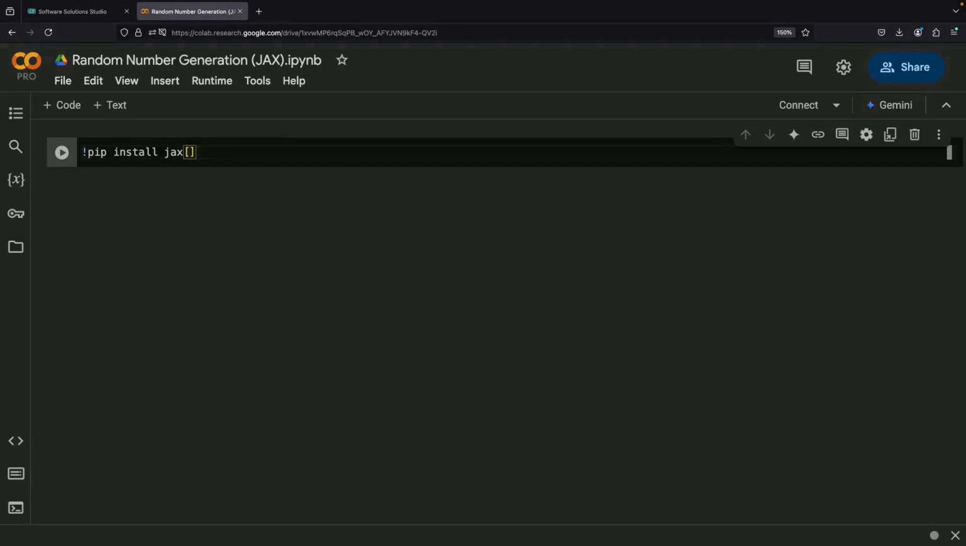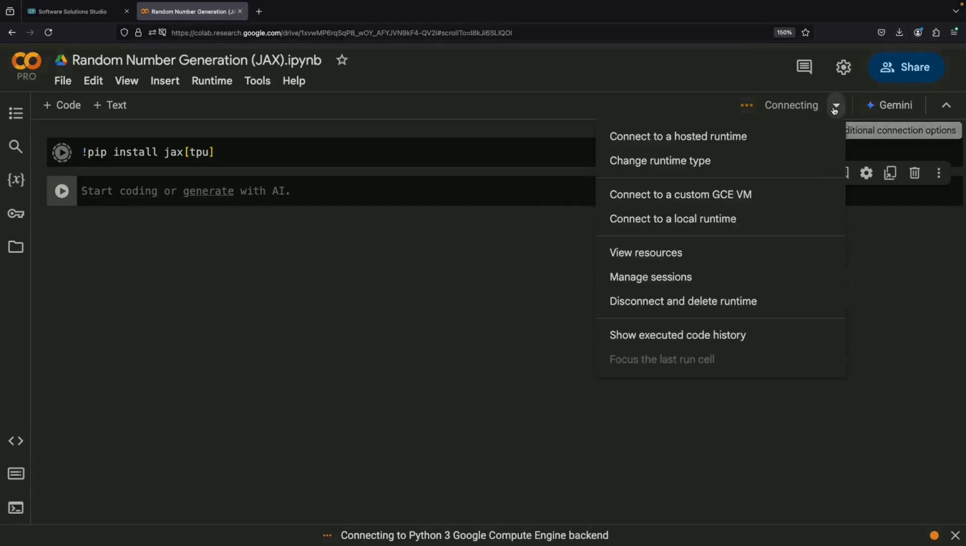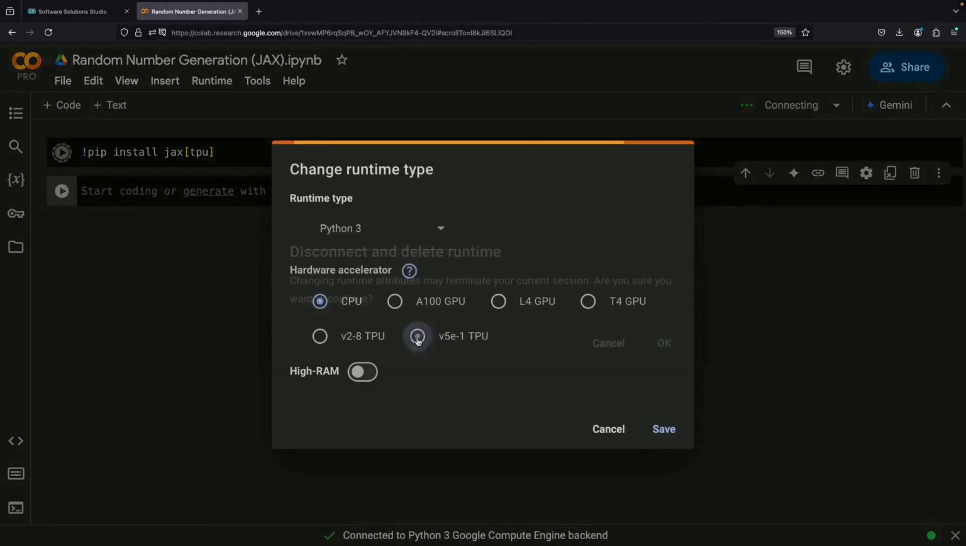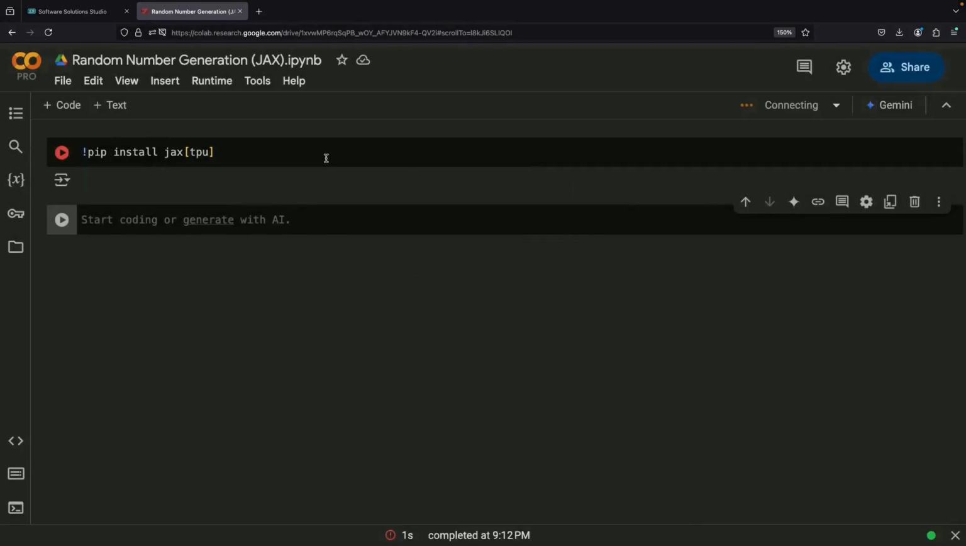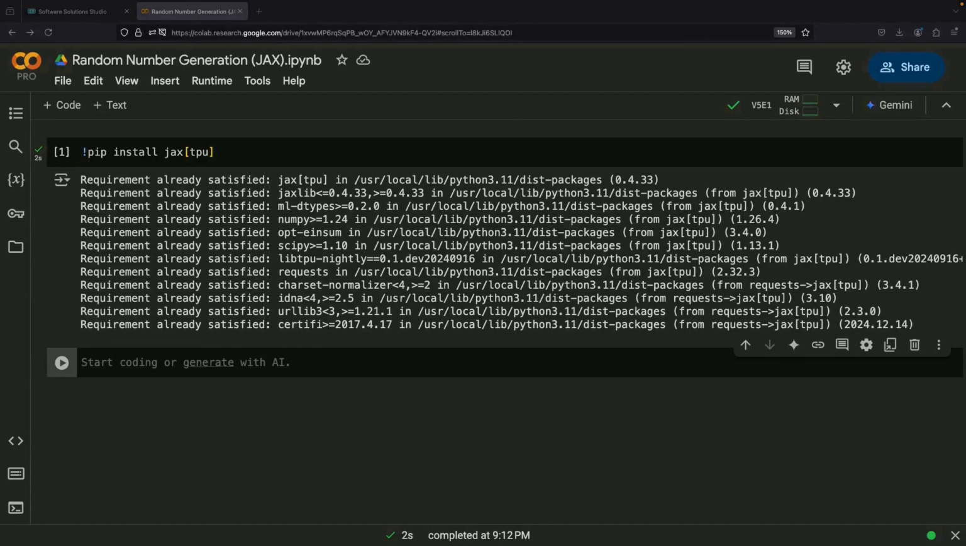We'll start by installing JAX using pip. To make our exploration more interesting, we'll use a TPU runtime. Now, let's understand why JAX's approach to random number generation is unique. The key difference lies in JAX's philosophy. It follows what we call a functional programming paradigm. This means JAX avoids using hidden states, which are typically found in classes and traditional random number generators.